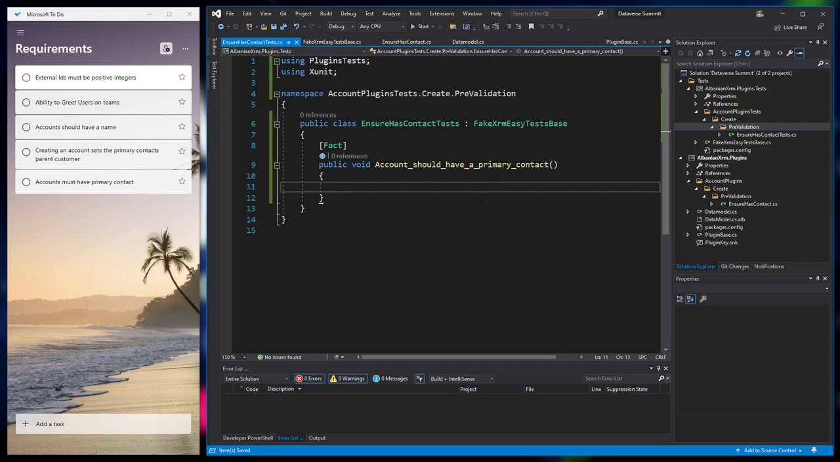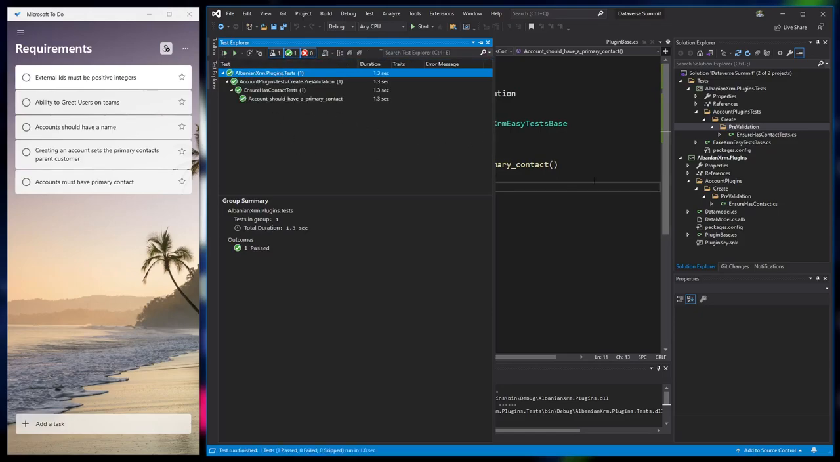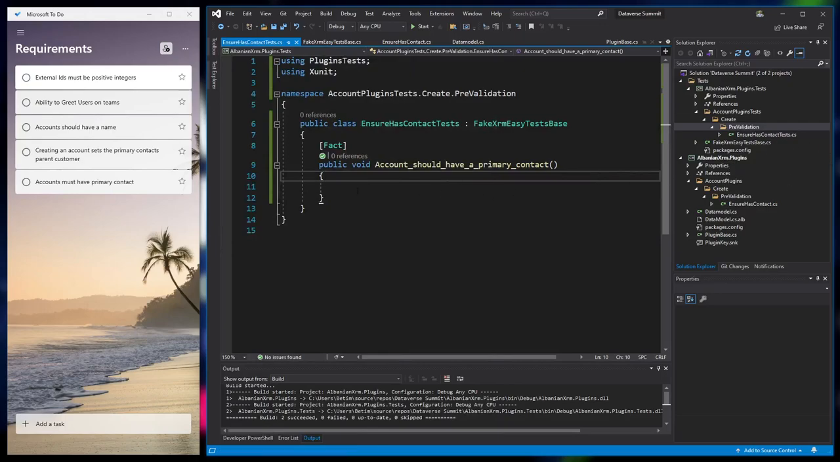So I have my test, and to do test driven development, we should use the green light, red light, no? Nothing related to series. And my test is passing because it doesn't do anything, no? But I have written a test. What we need to do now is to call this plugin so we can make sure that we validate what was our requirement.